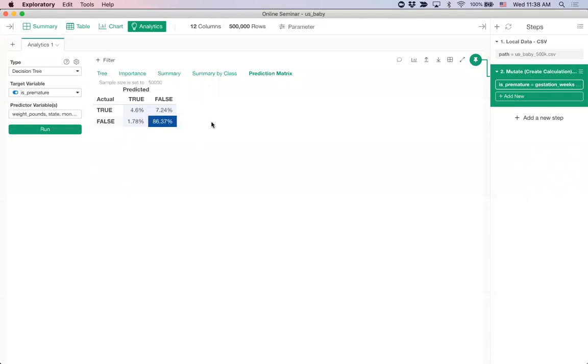Okay, and then here there's something called type 1 error, type 2 error. That's where things start getting a little interesting. But when you see something like this, focus on where the actual answer is true, right? For the actual premature babies, the model is correct 4.6% of the time, but the model also says false for 7.24%. This 7.24% is basically where the model is wrong. It says false, it's not going to be premature, but it turned out it's premature.